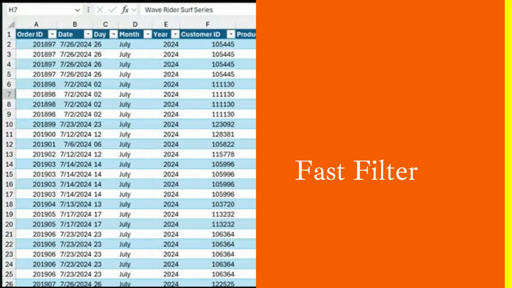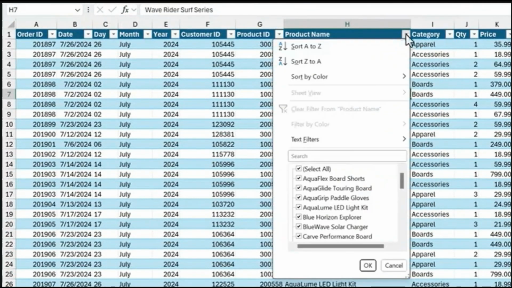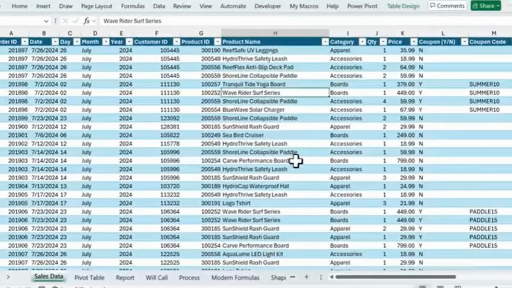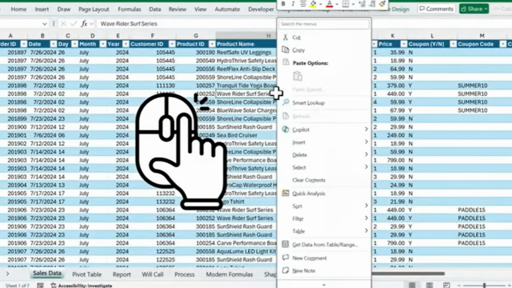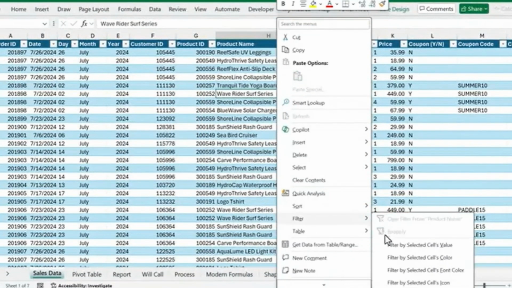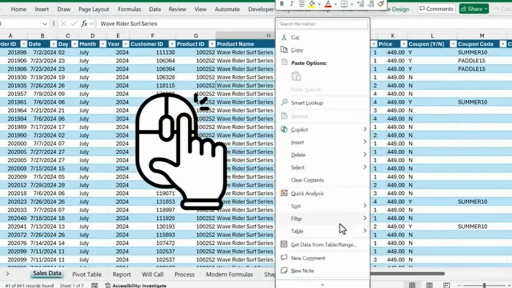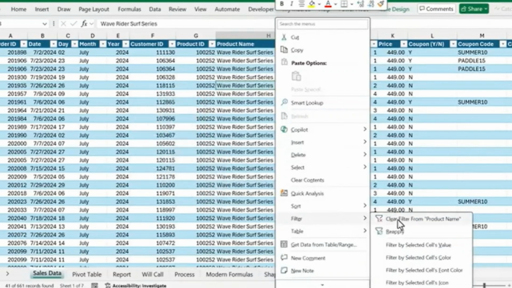Here I have some data, and I want to apply a filter for this product only. Now, I can hit the filter drop-down menu here, click Unselect All, and then go find that item in the list or even search for it. But a faster way is to just right-click on the cell that contains the value you want to filter by, go to Filter, and then Filter by Selected Cell's Value. That will instantly apply the filter in just one action. You can also right-click here, Filter, and then clear the filter as well.